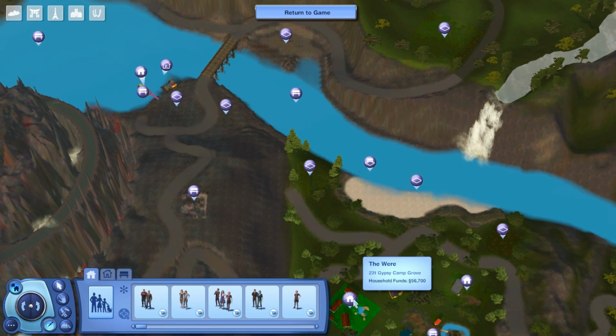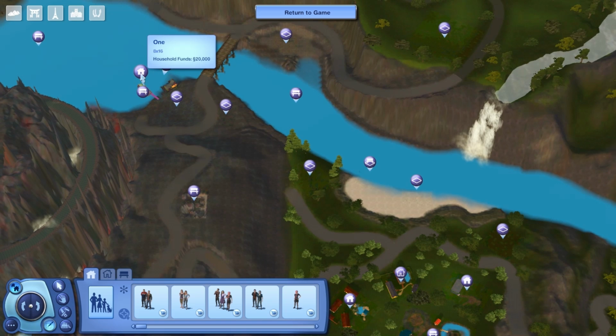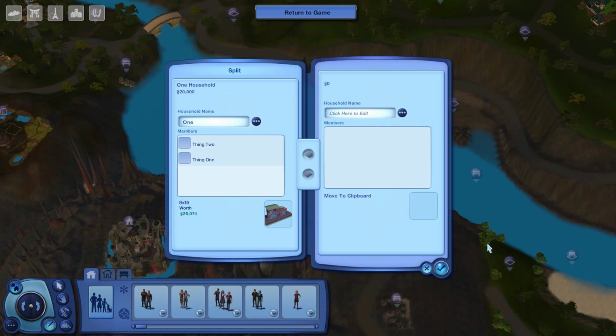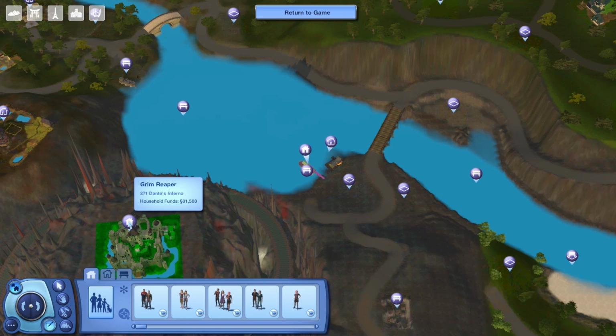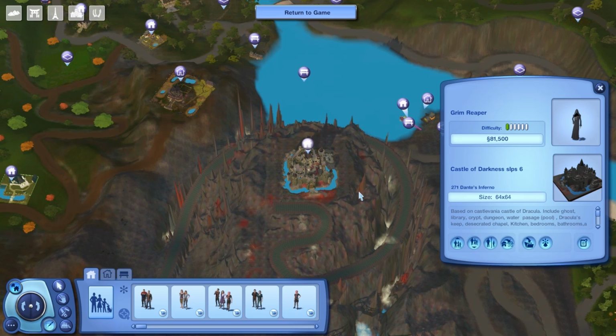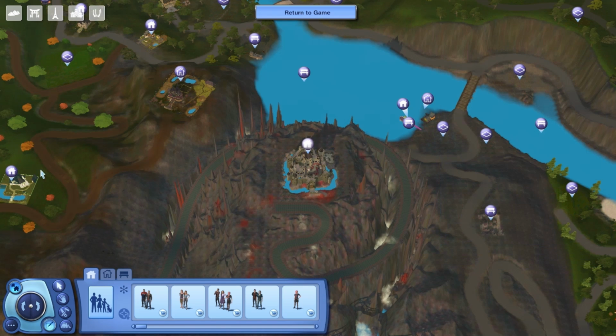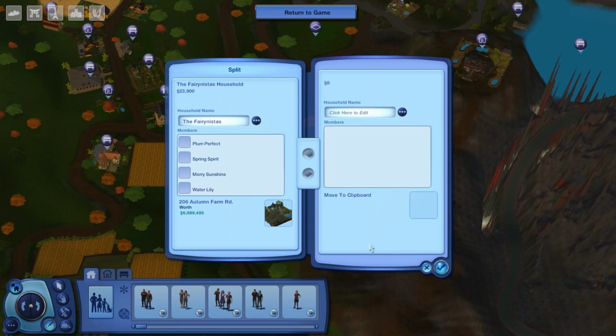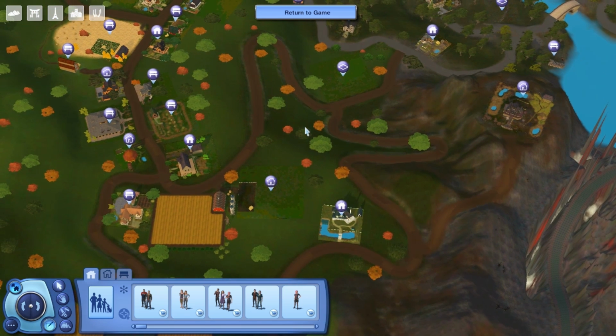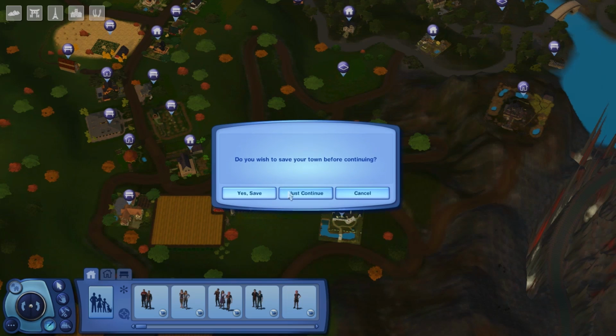Beryl, Primrose, the World 1. What is 1? Thing 1 and Thing 2 are in this world, which, let's be honest, are kind of nightmare fuel, so that's understandable. We have the Grim Reaper, who actually lives in this world as well, in the Castle of Darkness, so that's kind of cool. We have the Fairynistas over here, which makes me think they're a bunch of fashionable fairies. Plum Perfect, Spring Spirit, Merry Sunshine, and Water Lily, which are all very fairy-like names and very pretty. So let's go ahead and hop back in.